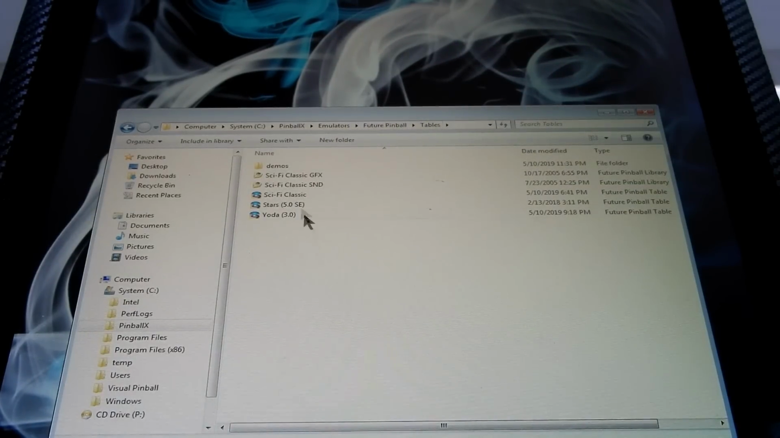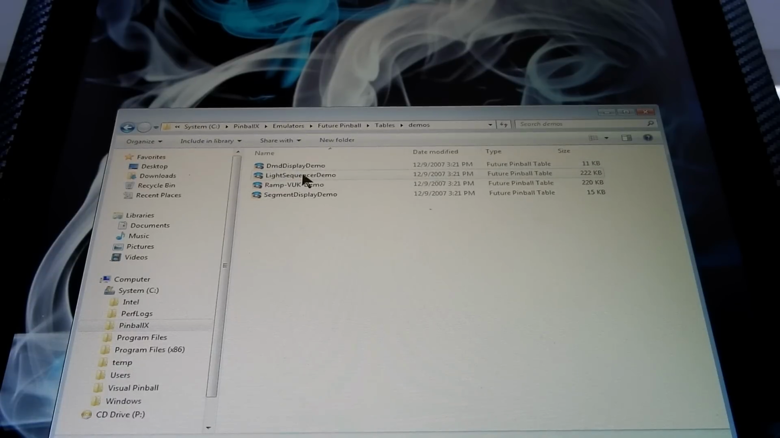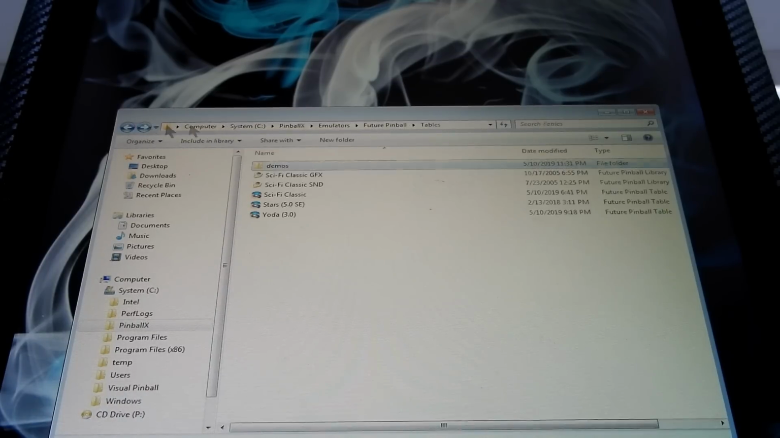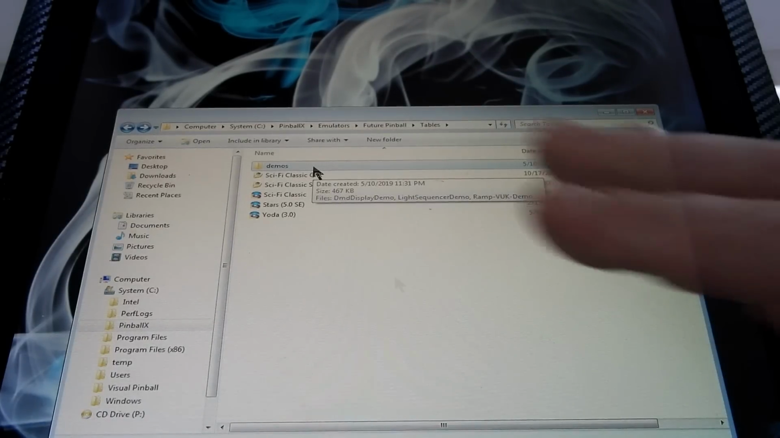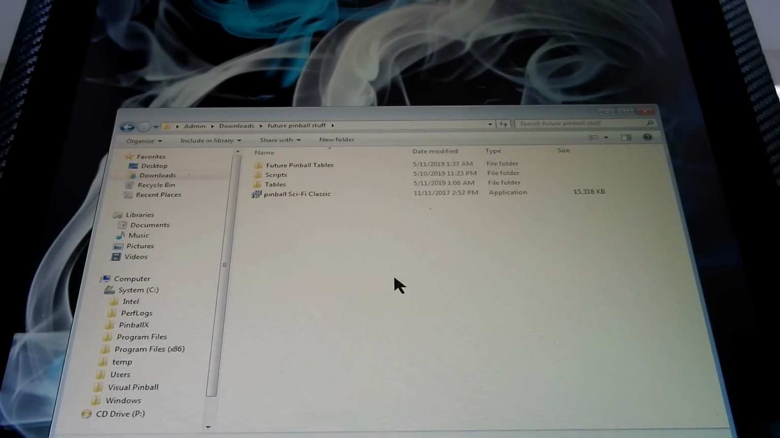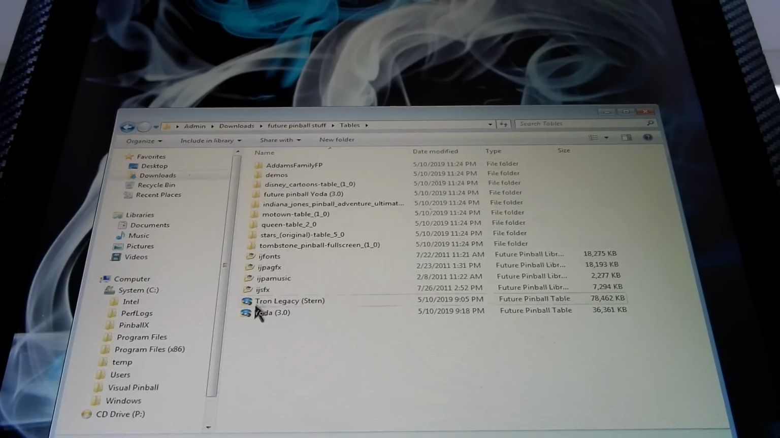Now, also in the tables file, there are these ones here, demos for if you want to get into designing your own tables. Then there are demos here on how you can set some of the things up. But I just shifted them to another folder just to tidy things up. So these are the tables, some of the tables that I downloaded earlier. In here, Addams Family, Disney cartoons, the Yoda, which we've already done.